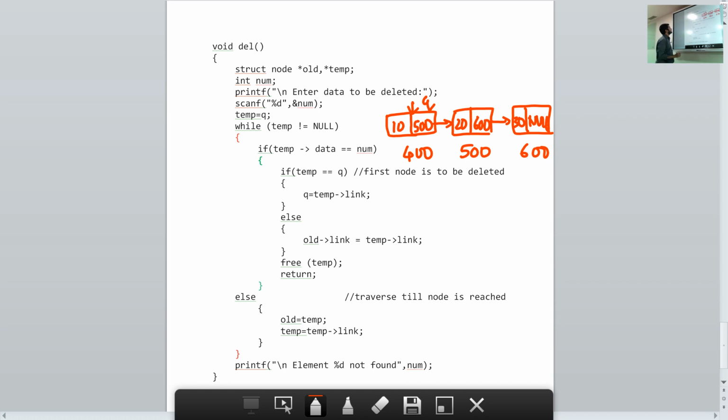Now, so let's start with how to delete a node in a single linked list. So if you want to delete a node, we make use of the following variables. We are using temporary pointers old and temp of the type struct node, and then we are using some variable num of the type integer.